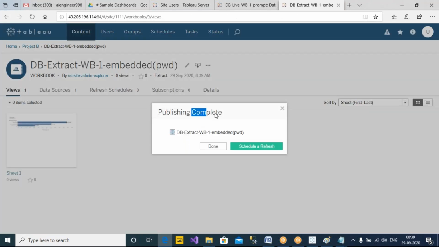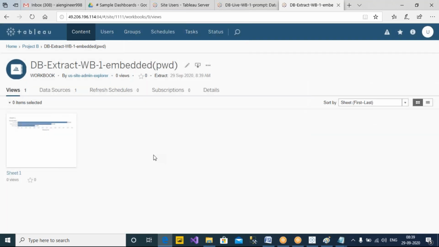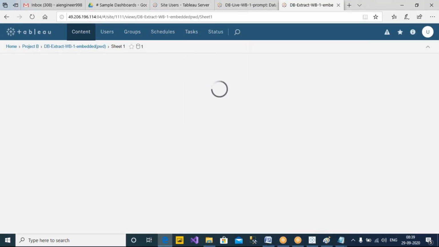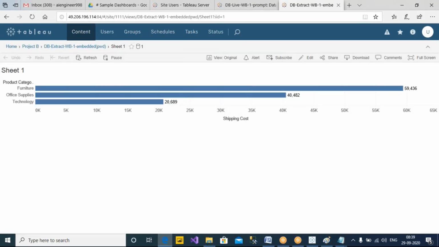When it is complete, observe, we are getting an option here, schedule a refresh. But when it is a live connection, we used to get only the done option. We'll talk about refresh and schedules later, but we'll just say done here. Okay, this is fine. Now let's click on view and open the sheet.